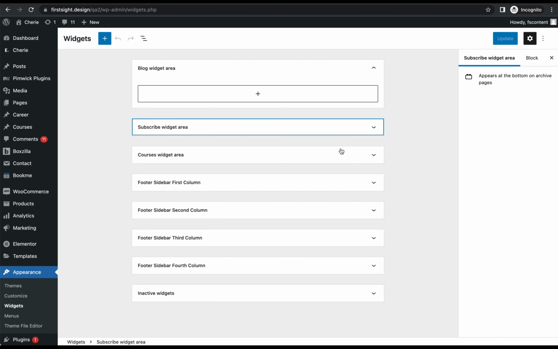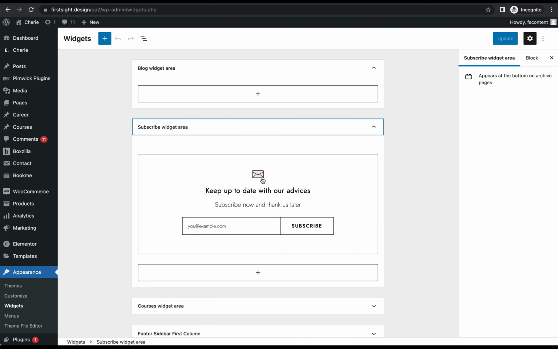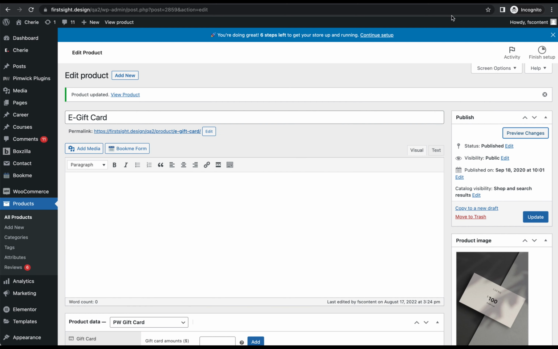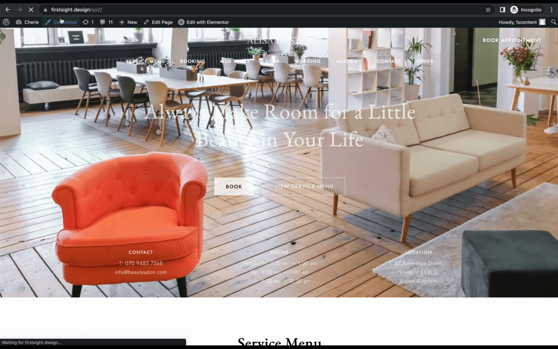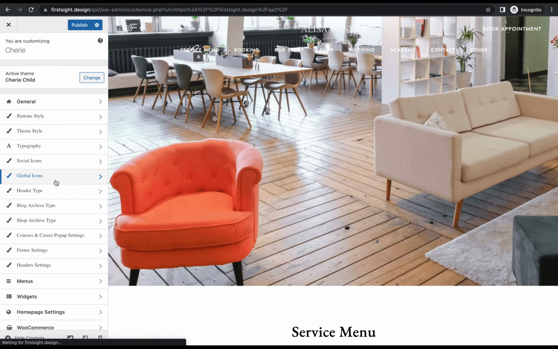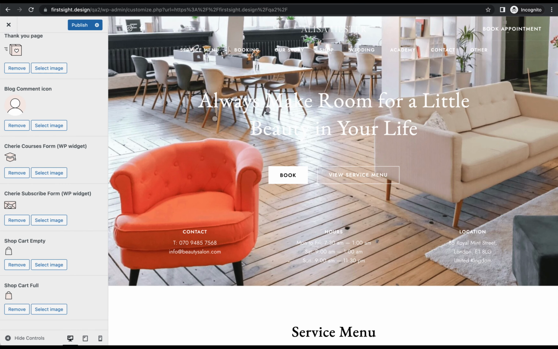That's it. And you remember that this icon is a so-called global icon. To change it, you need to go to the Customize side panel, and here choose Global Icons. Here you can see a subscription form icon. You can change it right here.